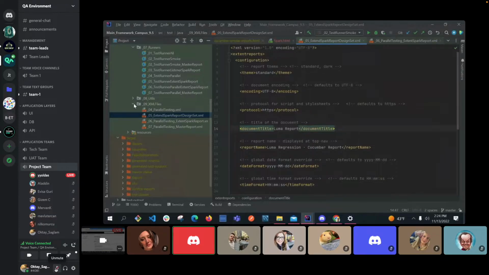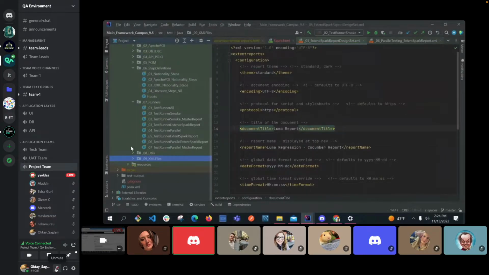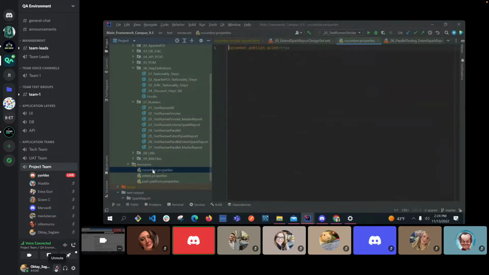Okay, and then once you run the Spark report, you're basically getting it from here. So where is this configured, or the path? I already showed you here, resources. Remember, this is for Cucumber. This is for Spark. Okay.